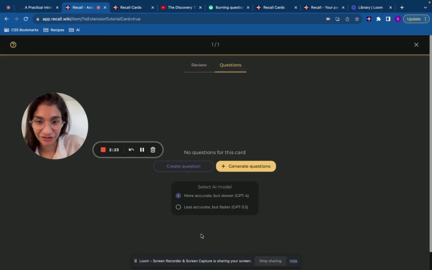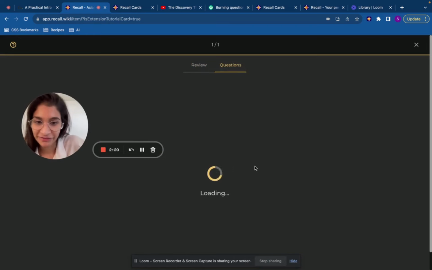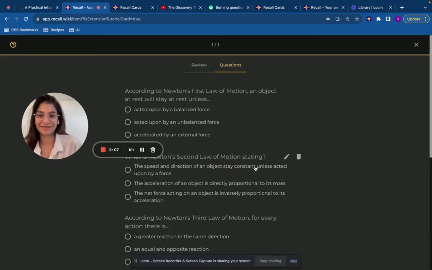You can also generate some questions. I will do the less accurate and fast version for this demo, but this uses AI to take this context and actually generate questions to test your knowledge, which is a really great way to ensure that you are actually understanding some of the content that you are consuming.